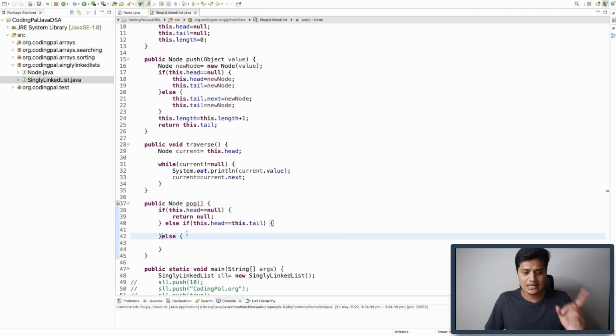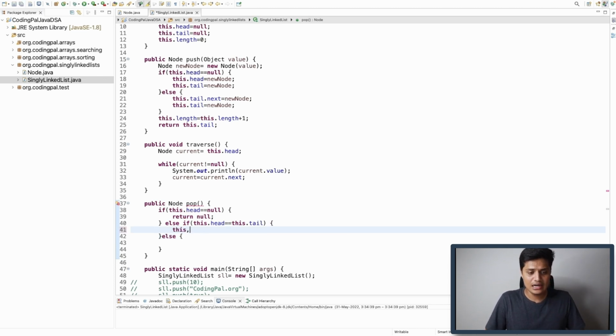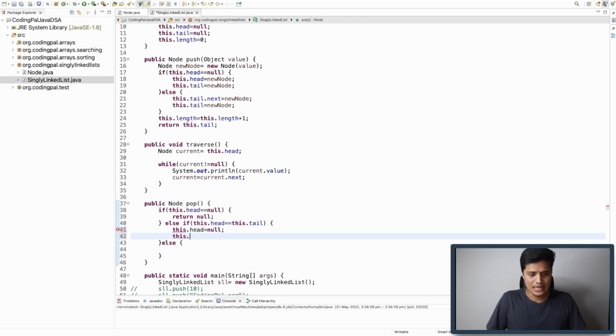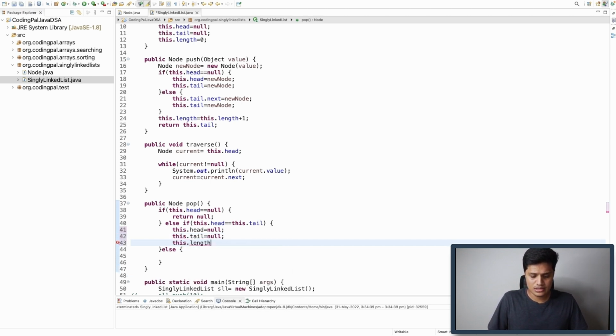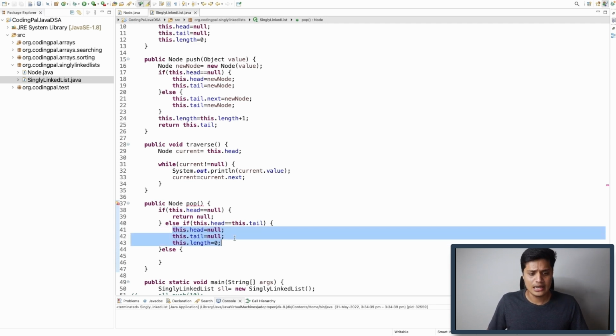So if we delete the existing node itself, then the head of the singly linked list should be pointing to null, and the tail of the singly linked list should also be pointing to null, and the length should become 0. Okay, these three cases we need to handle. But along with this we need to return the node that we have deleted, right?